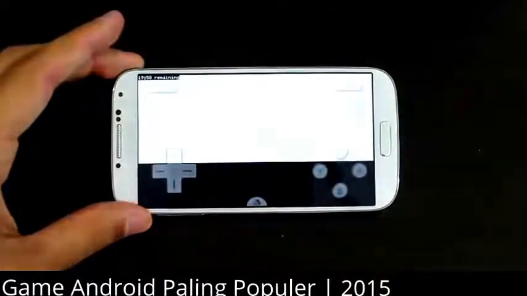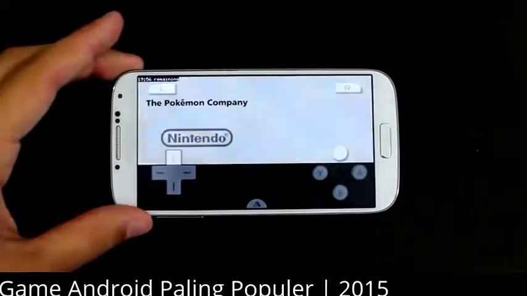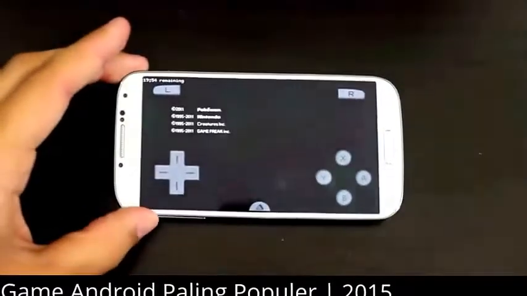I'm actually running a free version of the game that allows you to play for 20 minutes before actually buying the full application.